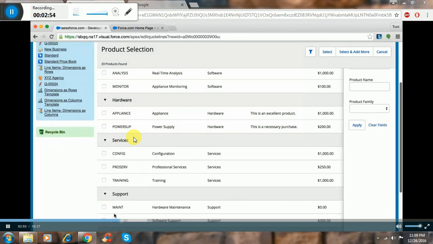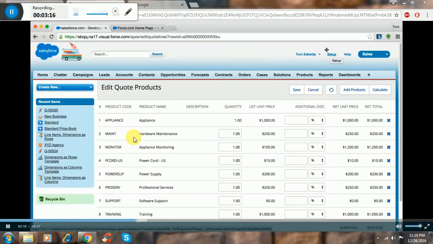We're going to go ahead and select the following products: appliance, power supply, US power cord, appliance monitoring, hardware maintenance, software support, professional services, and training. Click Select. Before we go into editing our quote, I'd like to show you some new functionality we've added into our Winter 15 release. And it's the drag and drop of line items and groups. So I just want to drag and drop this appliance line item and show you we can move it around. You can do the same with groups.